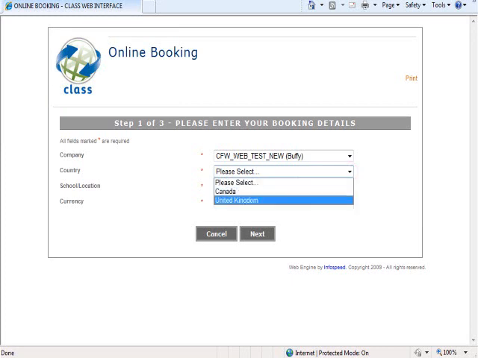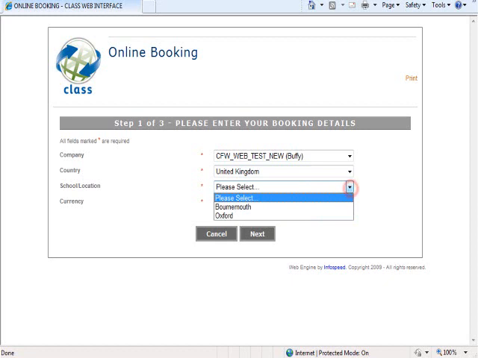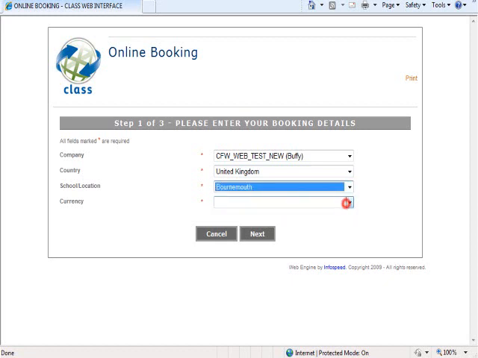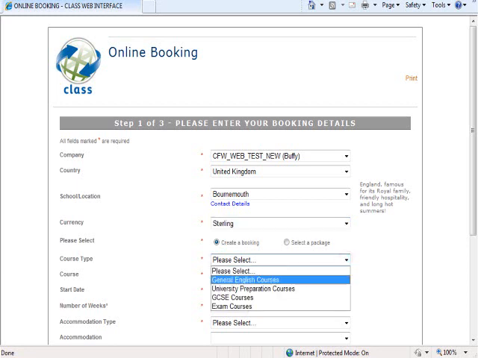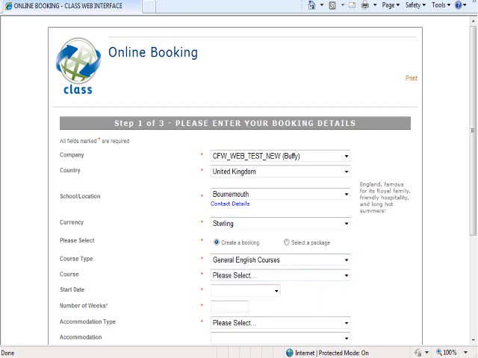If you have schools in multiple countries, these will be listed in the selection list. The school that the student wishes to study at can be chosen. You are then presented with the first main booking screen and some information alongside about the school. The currency can be selected, and the course type, which is being picked up from your Class database. Now for the actual course that the student wishes to study.